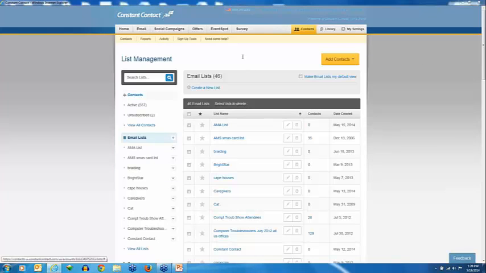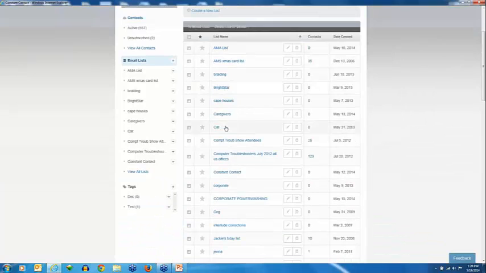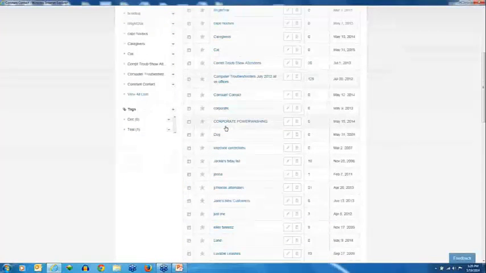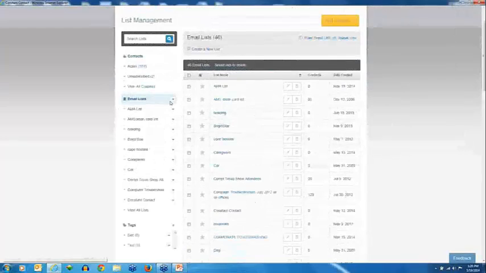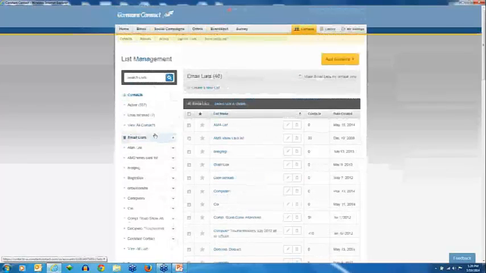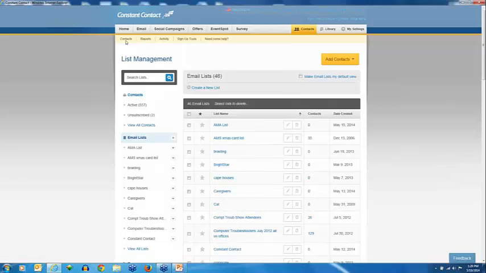As Sam had mentioned, your list is going to come right into your account. I have many lists here because this is my demonstration account, but when you log in, your list will be pre-populated and your contacts will already come in under the contact section. But I'm going to start from scratch.